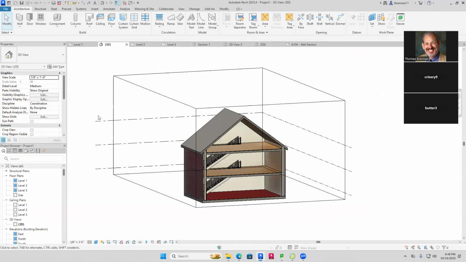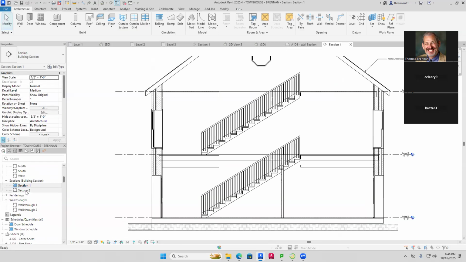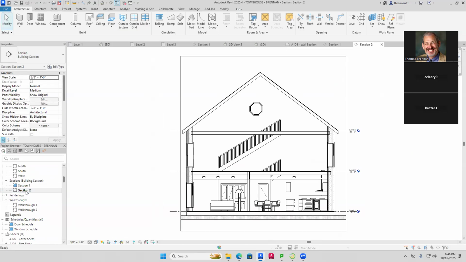Right. Yeah, so there's that. Okay, and I think you guys are good to go. So this one, let's see here. If I go to this one, I don't think I put a section in this one. I didn't do a wall section, but anyway, you guys will be doing one yourselves.